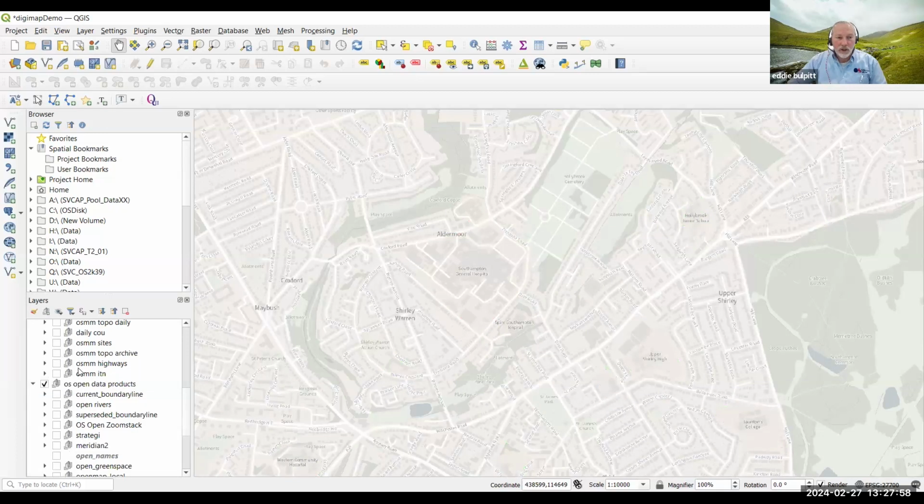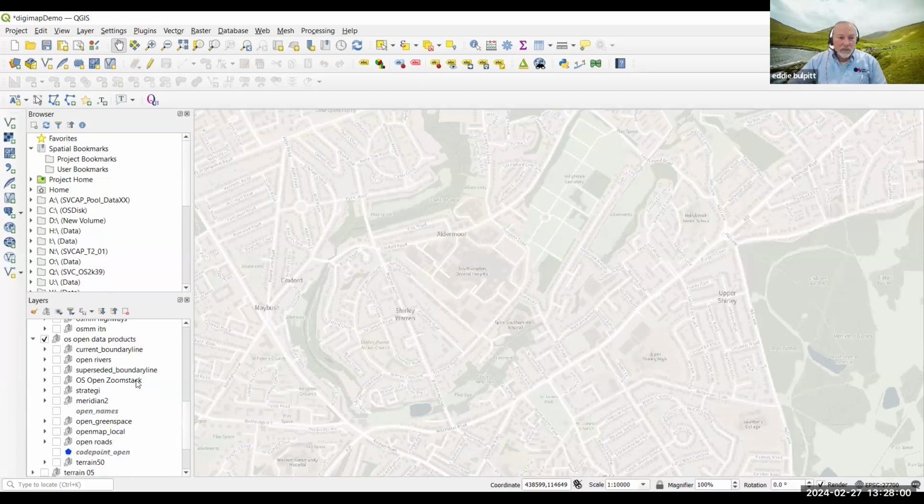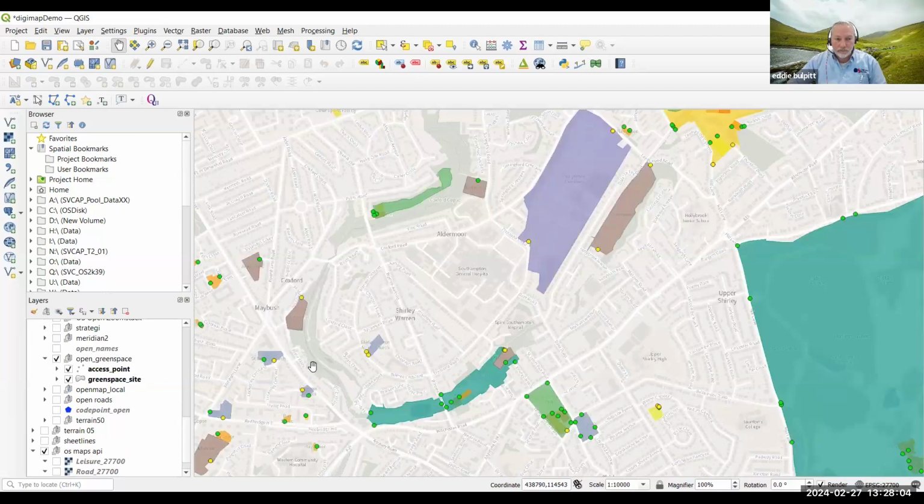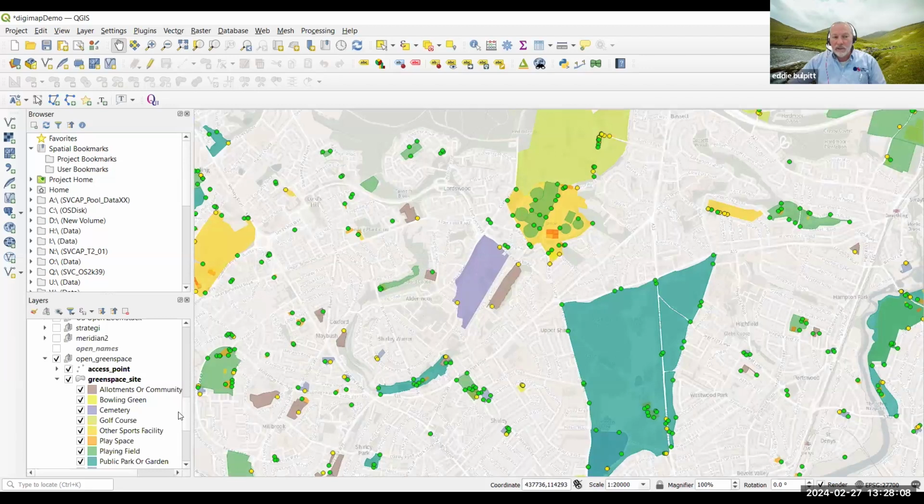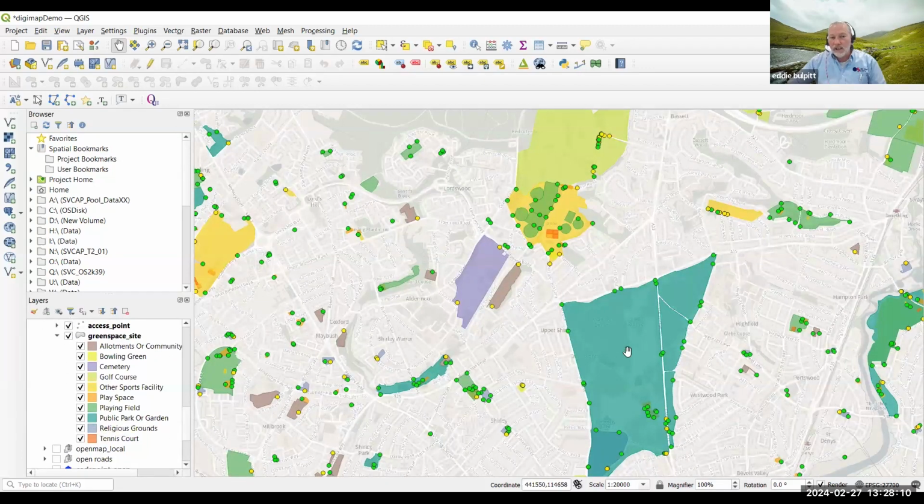So I'm just conscious of time now. So I'm going to show you some other things like open green space, for example. This is open data that's freely available to anybody that wants to use it. And this basically shows what green spaces there are within an urban environment. And these data sets were created in response to the government initiatives to make sure everybody has access to amenities they can easily get to within an urban environment.